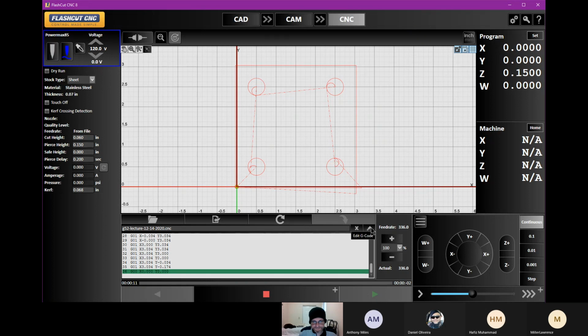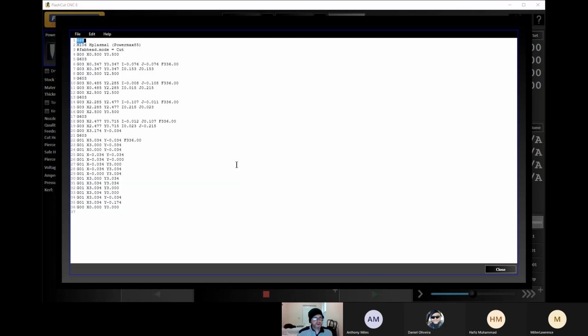All right, anyway, so we're going to go into our G code. It starts off just like any other G code. We have G20. We've got M106 H plasma 1. We have #fabhead.mode equals cut. We have our start position, which is going to be for the circles.